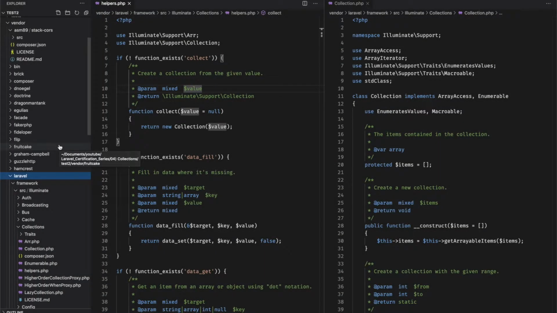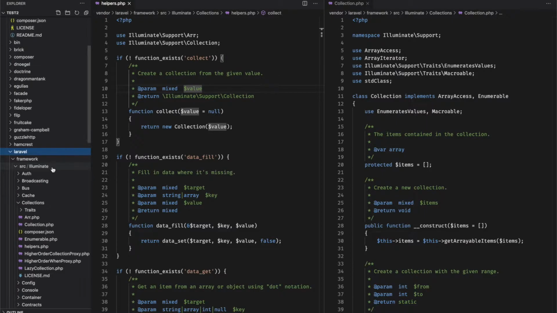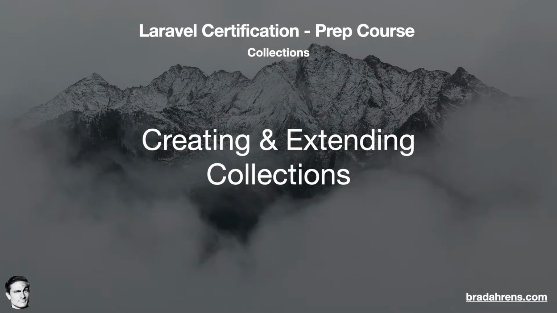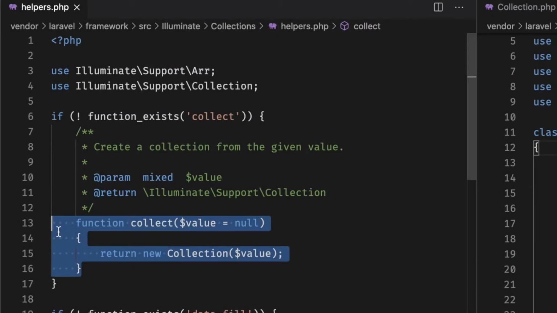Let's open up a Laravel application and go into the vendor Laravel framework source collections folder. All the information that we need is right here. From here, let's first jump into the helpers file, creating and extending collections. Let's take a look at the collection helper function, as we'll be using this a lot to create our collections. As we can see, it simply returns a new instance of the collection class and passes in the value parameter.